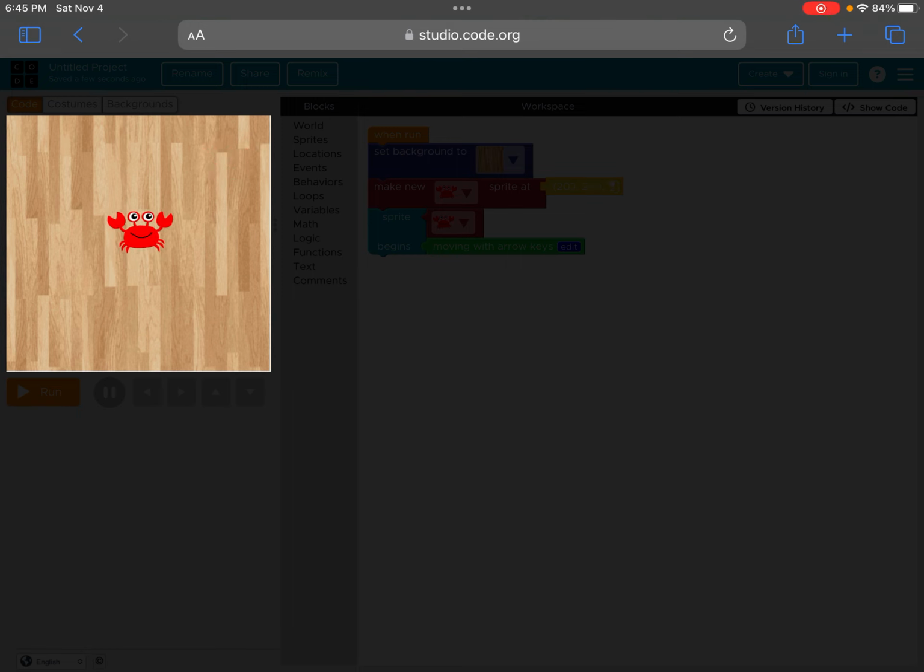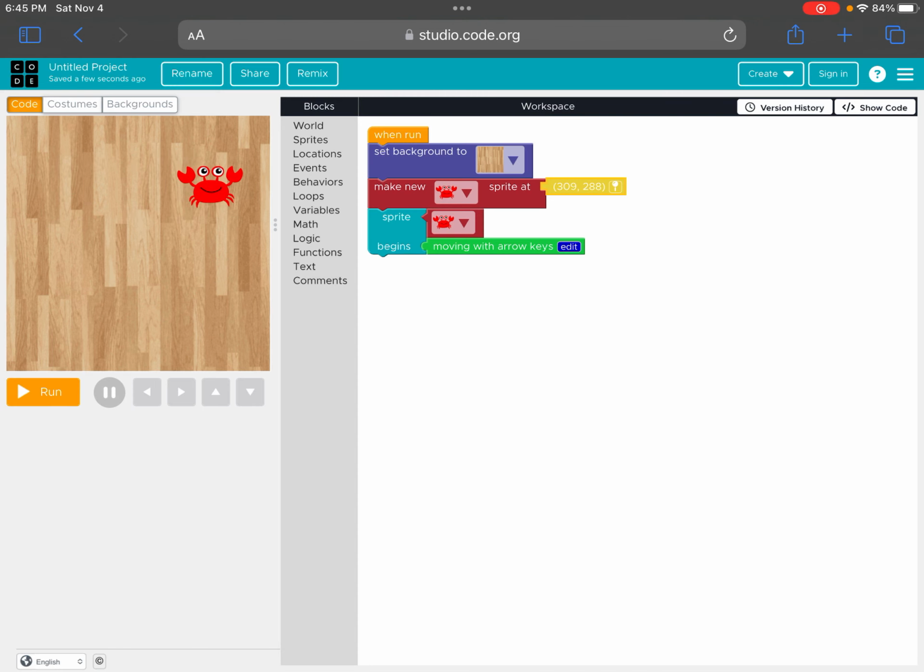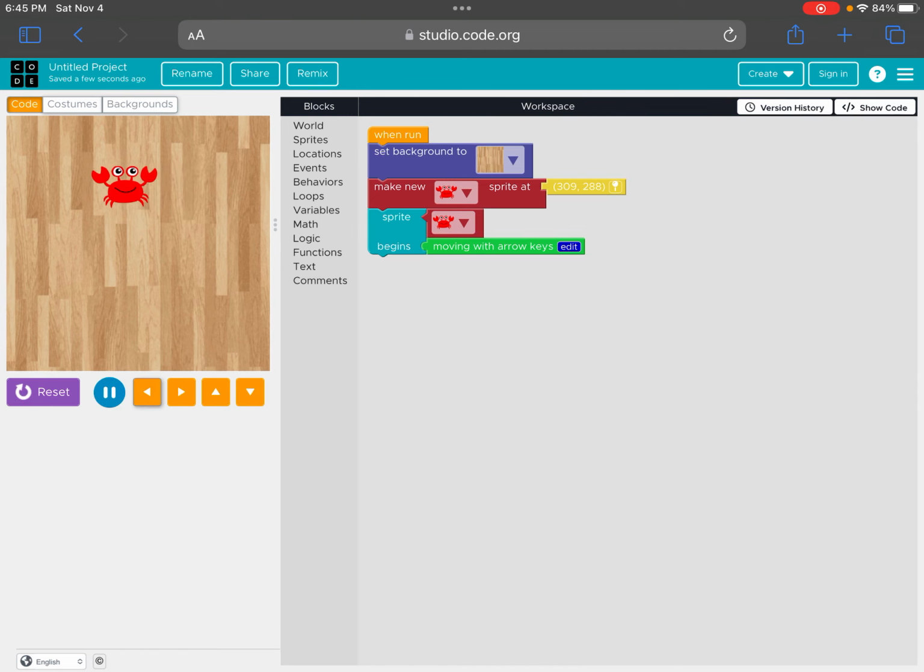Again, just like I mentioned earlier, you can move the sprite to a different location. It is ultimately based on the movement. And there you have it. When you click the arrow keys, the crab will always move in that direction.